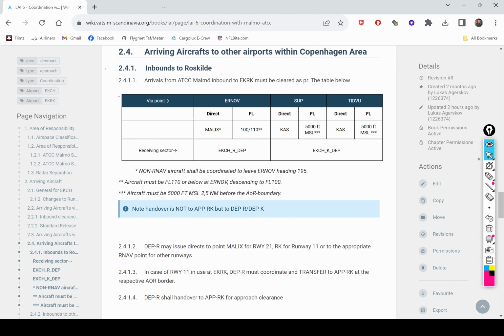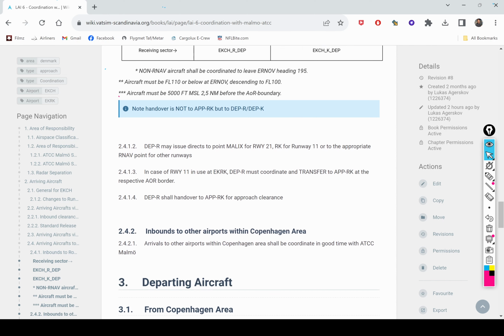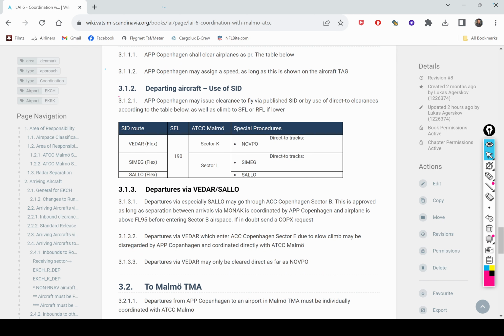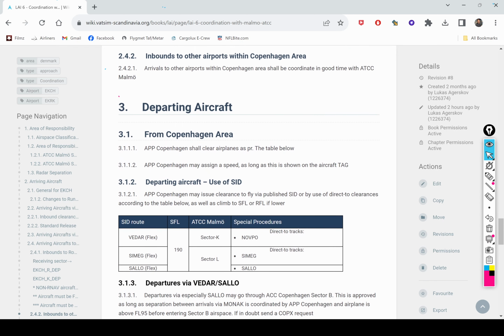The thing you're seeing here, it's basically what is the LOA. It's the same as the LOA, but we've taken it from the LOA and we're putting what's relevant for Approach Copenhagen into this document. So this also means that you actually will not have to look as much at the LOA anymore because the procedure of the LOA has been put into these documents.